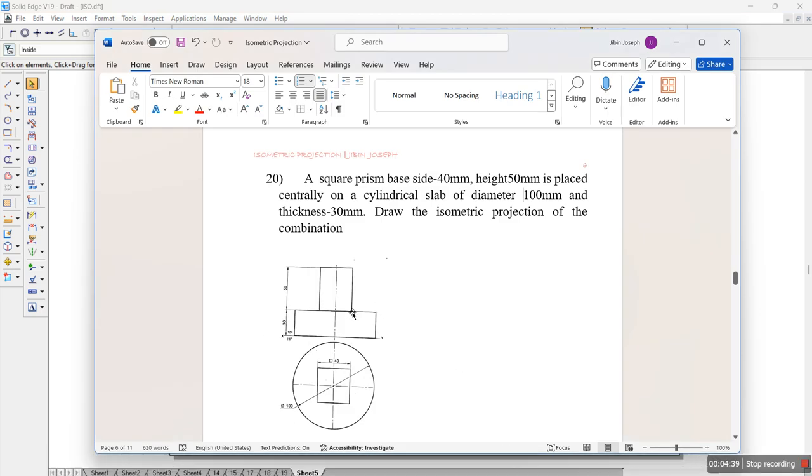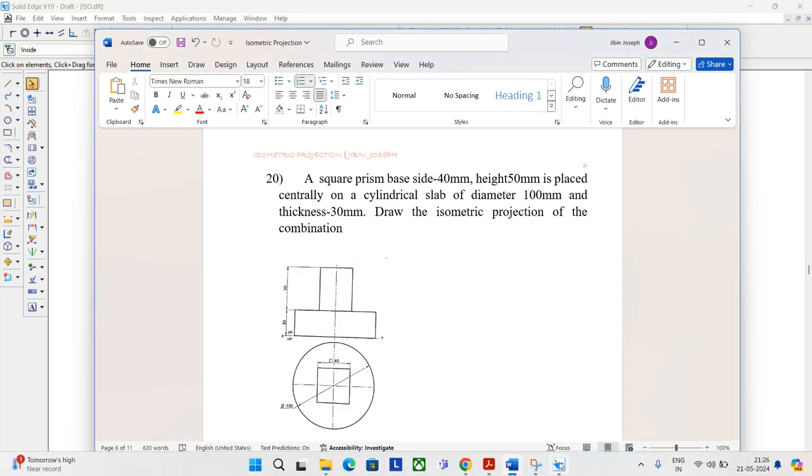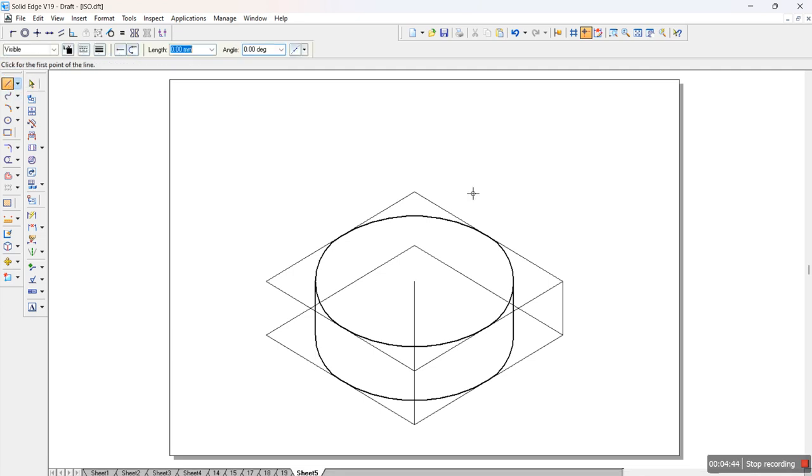We have a square prism of dimension 40 into 50. Height is 50 and 40 mm dimension. So we'll use the visible lines and we'll draw the prism here. 40 mm, 30 degree as the angle, 40, and we'll give the height as the angle 150 itself. Then 40, angle minus 150, 40 and minus 30. So once we have this, we'll project the line downwards for a dimension of 50 mm.